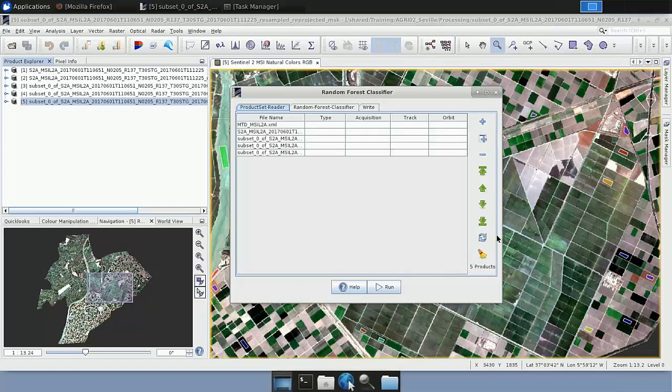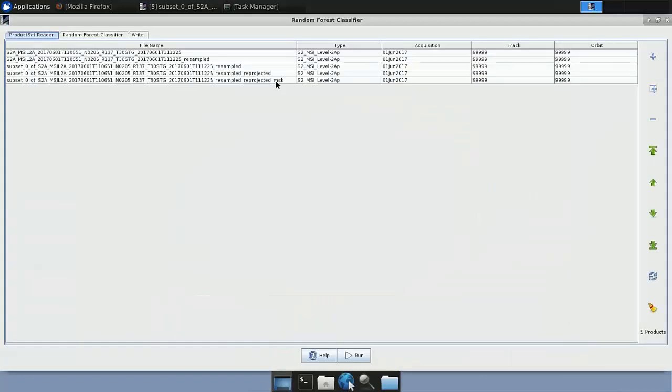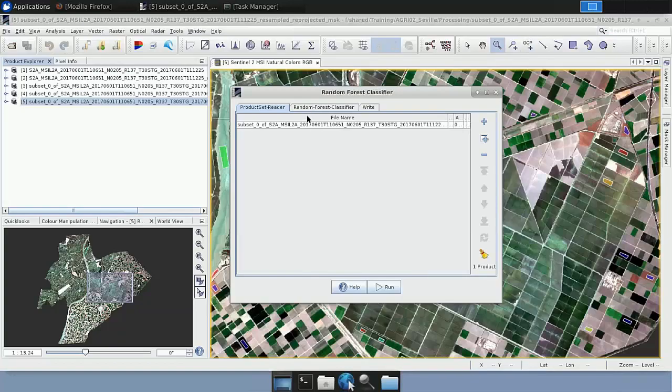Now what we can do is also update the metadata of the images. But remember, we are just working with the image that has gone through all the pre-processing. So this is the image here, the one that is masked. The other ones are just pre-processing, and we don't want them. So we select them and press minus. Okay, so this is our input image.